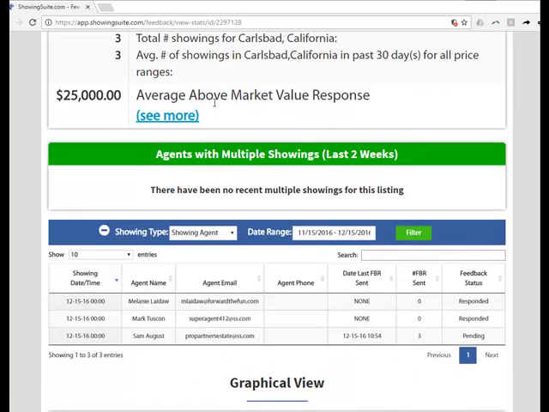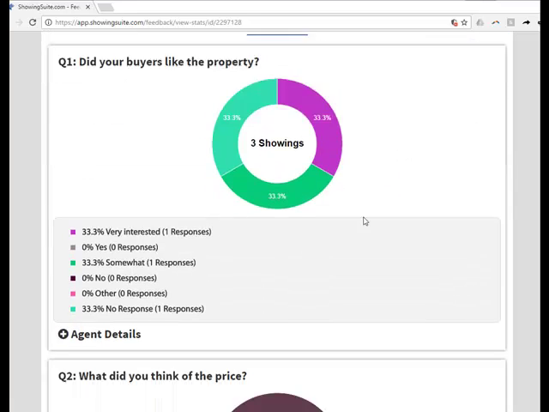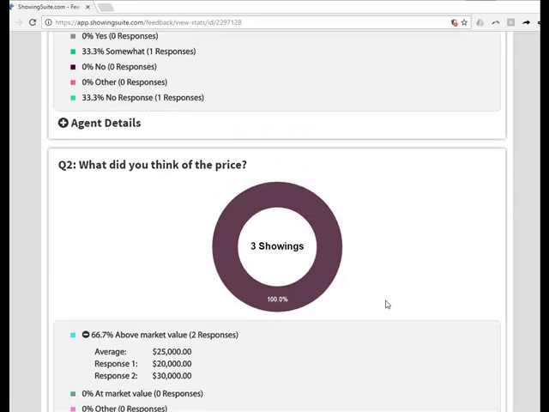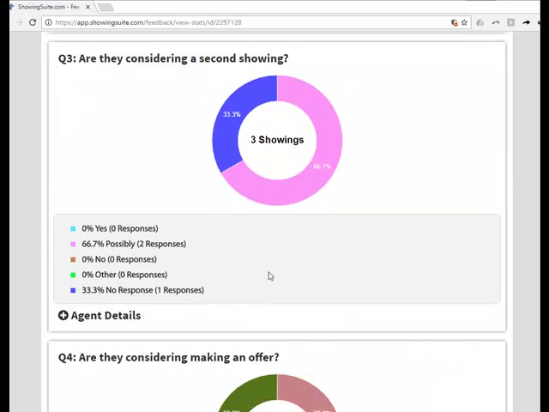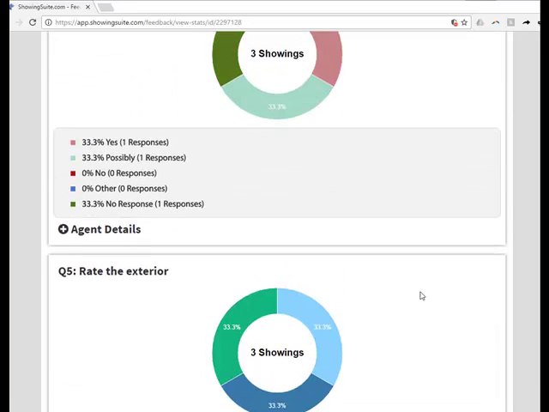One cool thing is it will actually average out the above market value response. So anyone who has responded that your listing is above market value, if they filled out a price they think it's above value, this will just average that out for you so you can see and present that to your seller, and that's generally a pretty convincing number. And then you'll get bar graphs or line graphs of all the responses, so it's a pretty neat graphical representation.